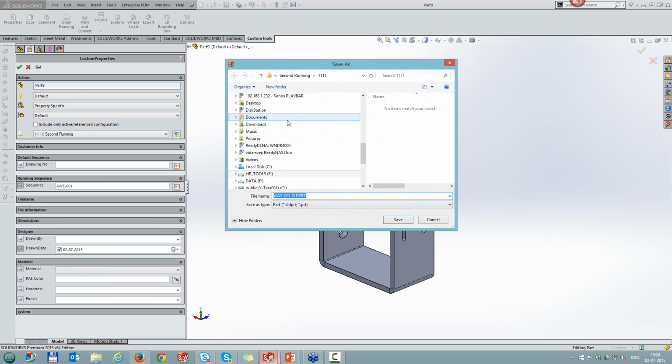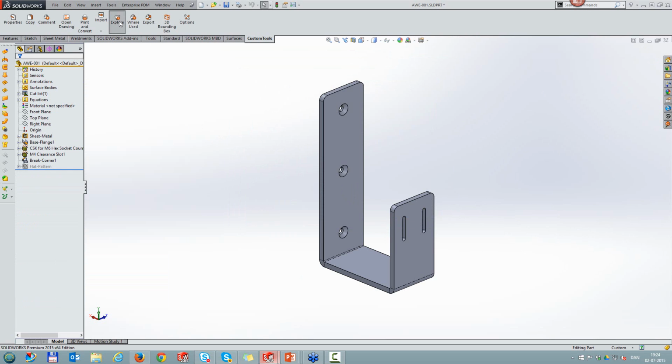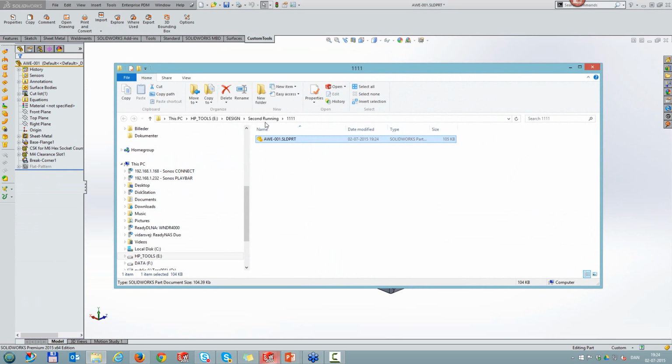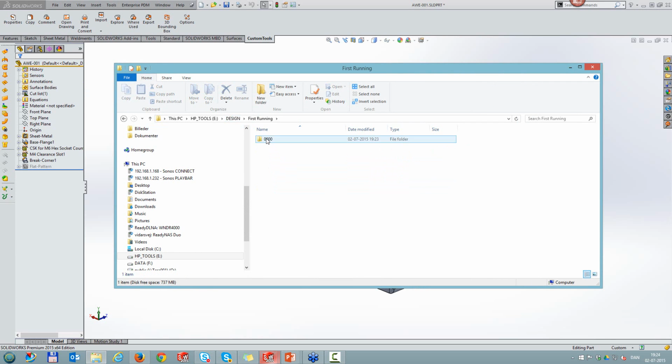So this is how you can use one sequence across a lot of projects and really just make it more simple to be the CAD admin for CustomTools. And if I go and explore into this folder, I can see that I created the files or the folders fully automatically by the save operation. So I have the second running and I have the first running with 2 files in it.